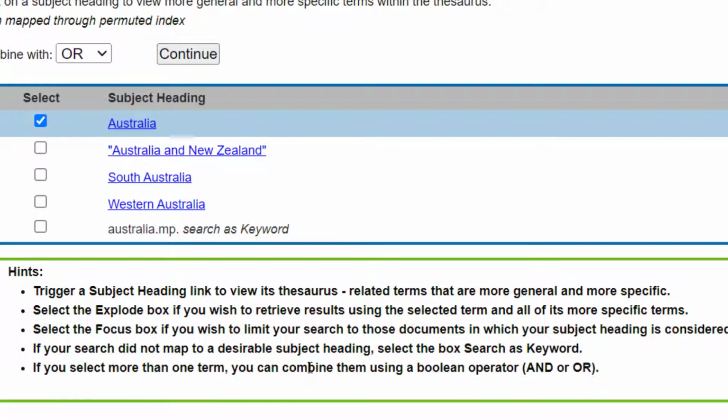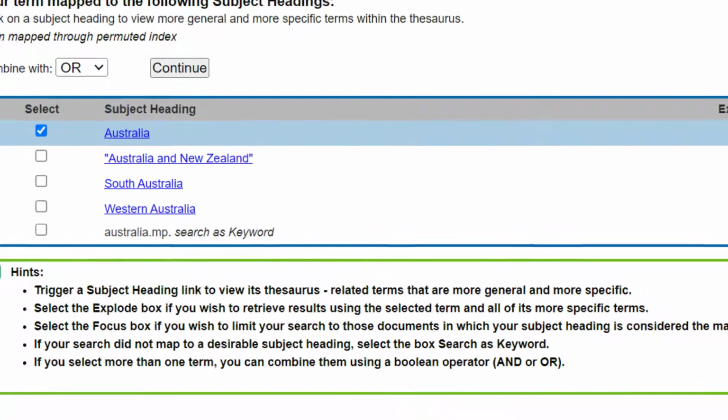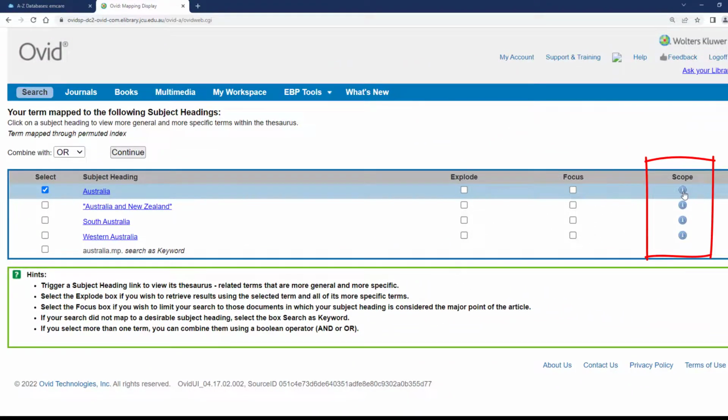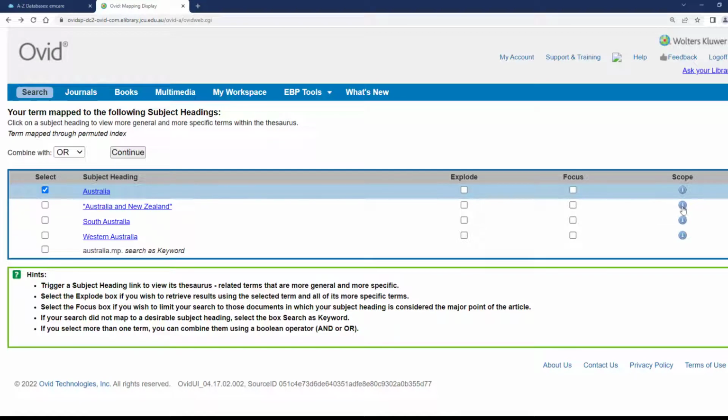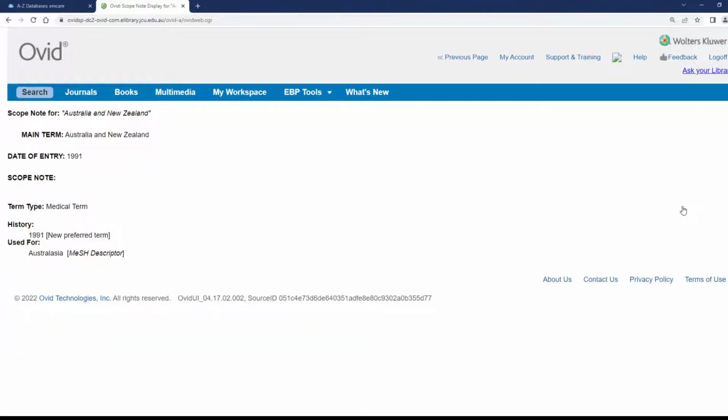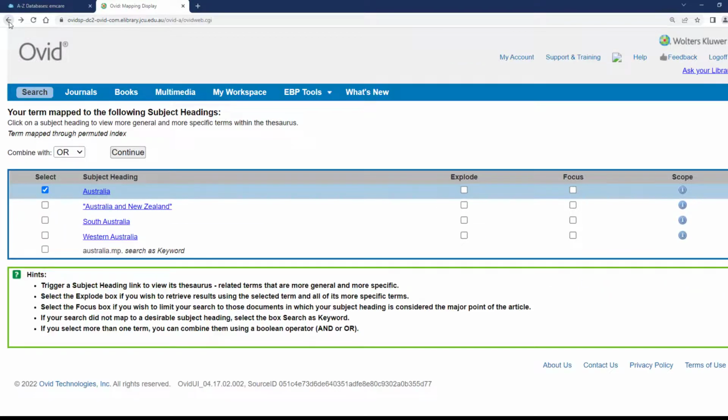The subject heading Australia seems to be the best option, but before selecting, remember to check the scope note by clicking the blue information button to the right of the subject heading. This will help you determine if the heading is relevant. Subject headings sometimes provide definitions, so no matter how confident you are that this is the correct term, always read the scope note. Does this definition fit the needs of our research question? If not, at this point you would return to the mapping display and check the scope notes of other subject headings. Return to the mapping display by clicking the back button on your browser.